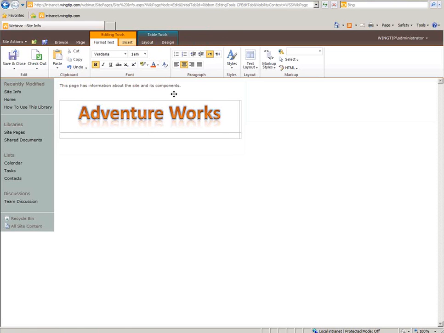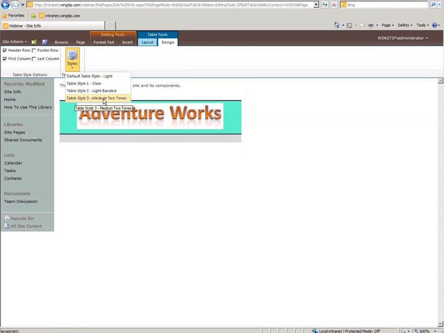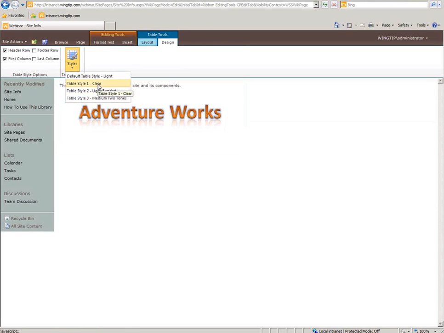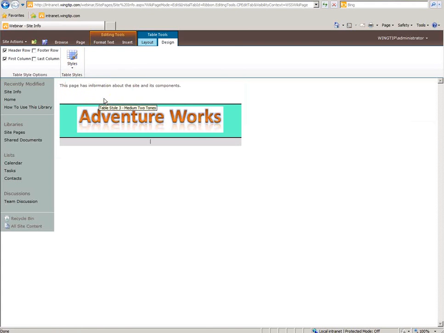Okay, so for this table, I'll click on table tools, click on design, click on styles, and I'll go ahead and click on the table style 3 medium 2 tones. Before I click on it, notice that when I hover over other things, it shows me a live preview of what it's going to look like. Very nice. Medium 2 tones is what I want.